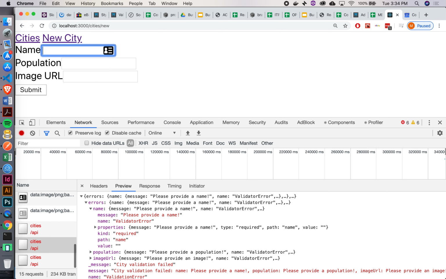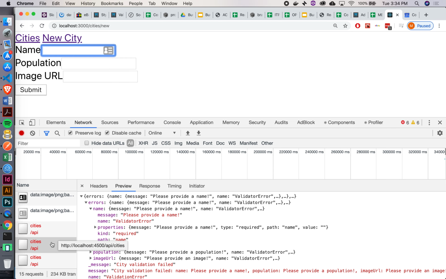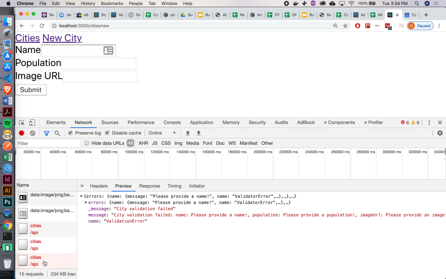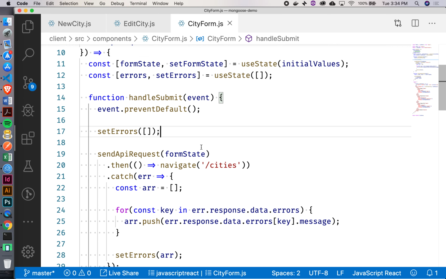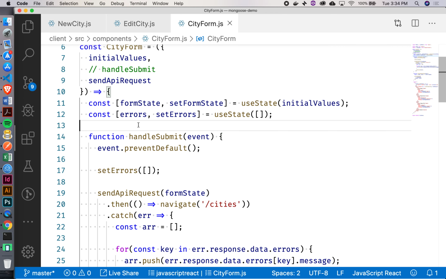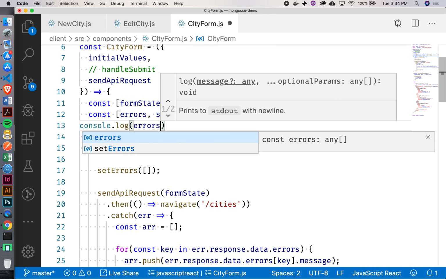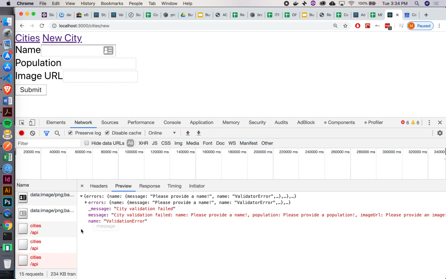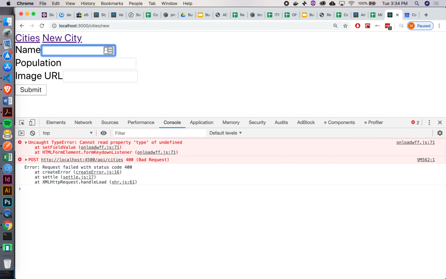So let's give this a shot. If I do this, then nothing happens. Why is that? Yeah, so my validations were fine. Let me log out our errors. Oops. Okay, so if we open up our console, let me clear this too.